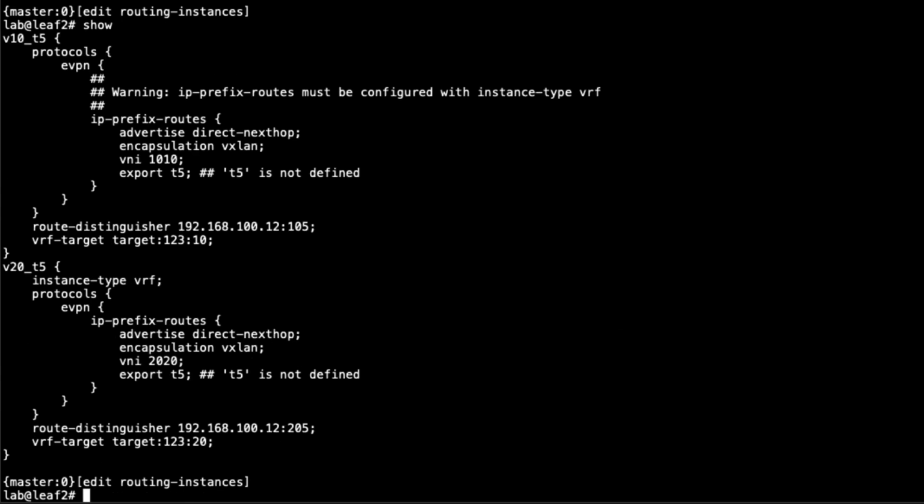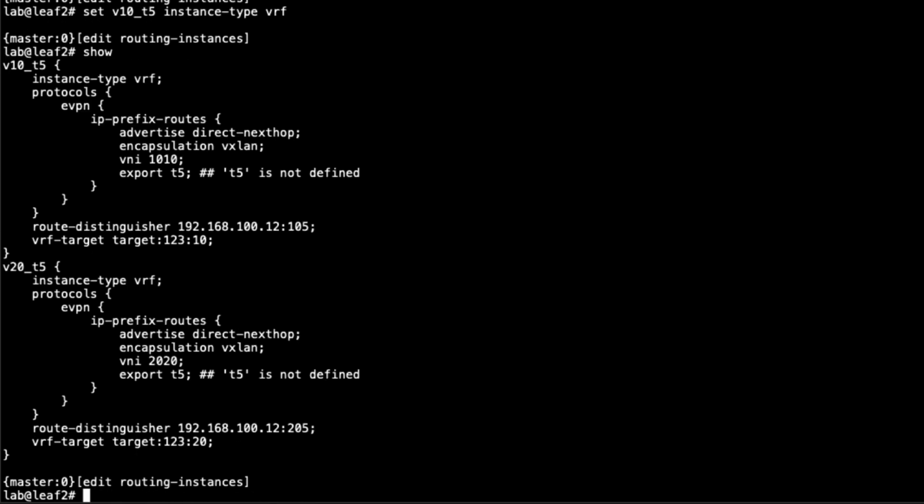You can see the routing instances here, and I did forget to set the instance type on the v10_t5. So it's always good to check your configuration. And it's the instance type VRF. Okay, that looks a lot better. Just need to configure that policy now.